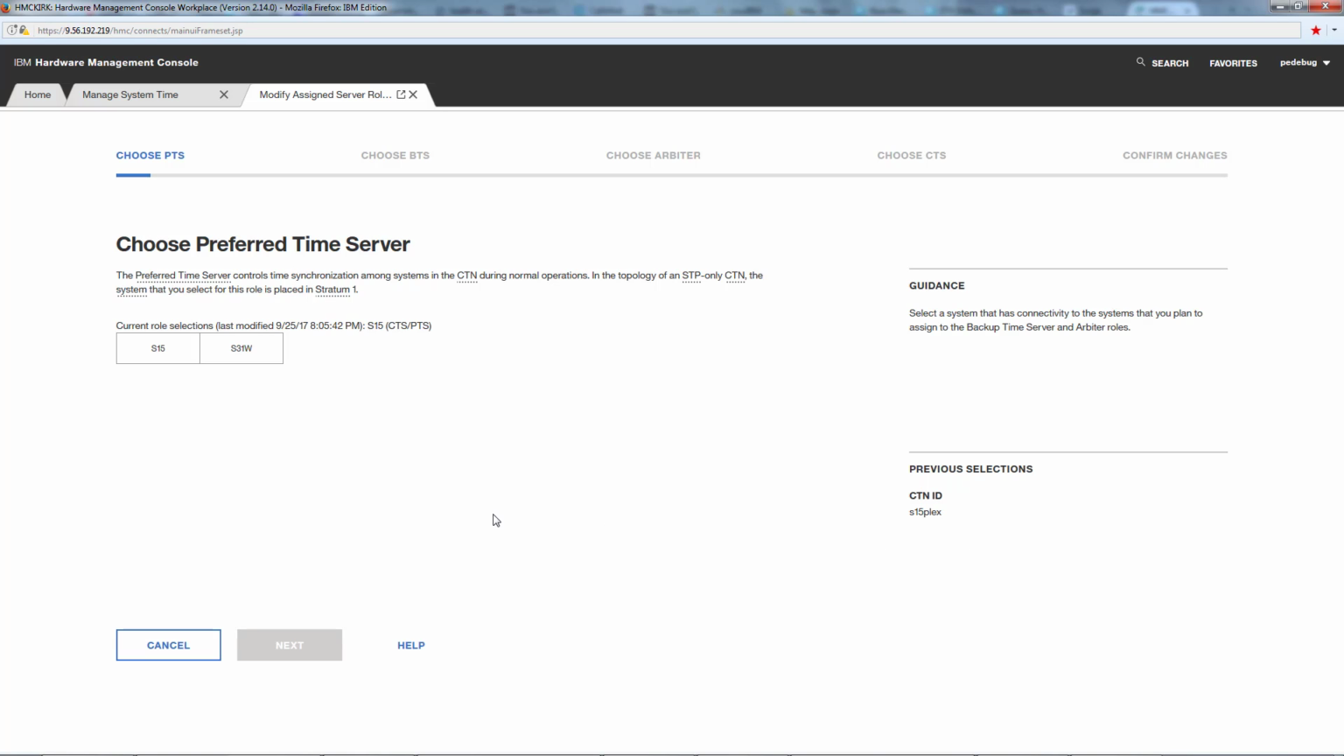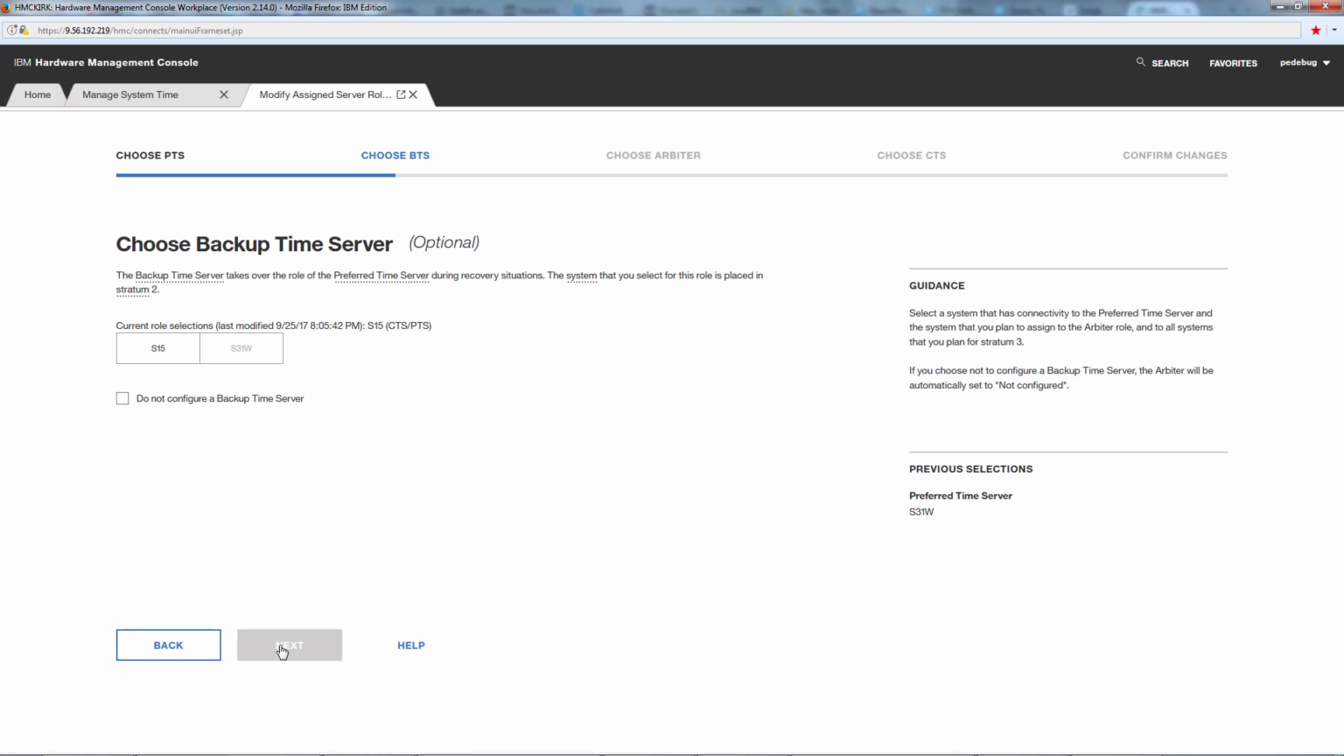In the first step, we are asked to choose a preferred time server, so let's choose S31W and then click the Next button. You'll now notice that we see the preferred time server under the previous selections area for convenient reference. You'll also notice that S31W is now grayed out because we are not allowed to select the same system for both a preferred and a backup time server.